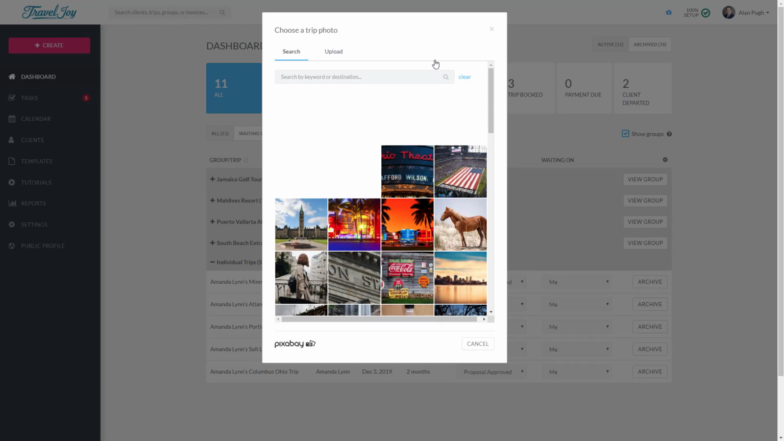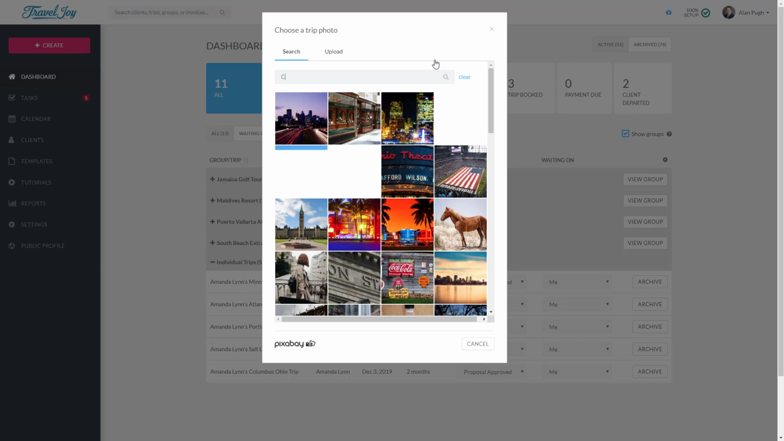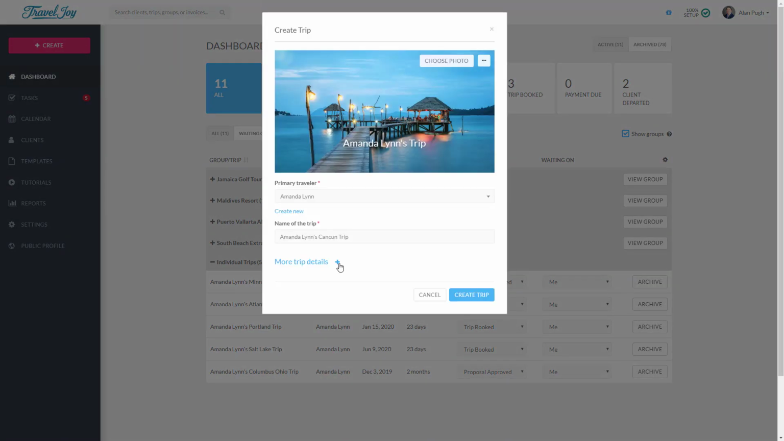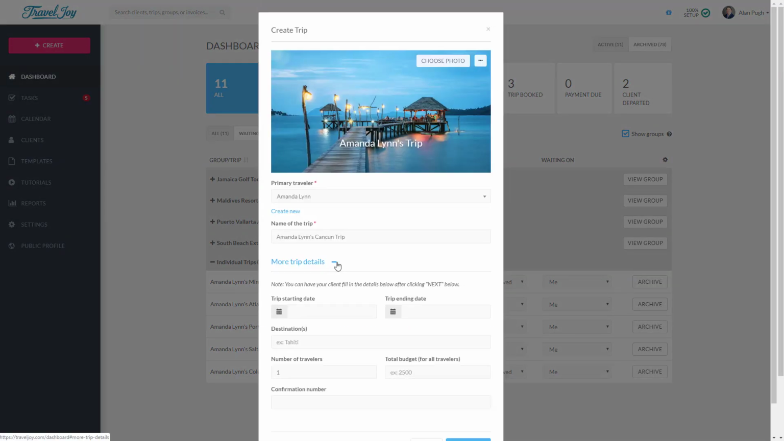Once you click Choose Photo, you'll have two options. Search our database of royalty-free images or click Upload to upload your own image. We suggest an image at least 1200 pixels wide and 300 pixels tall if you upload your own. In this case, we'll type in the client's destination and choose a royalty-free image with a landscape format, that is, horizontal. Finally, you can click the blue plus sign to add some trip details.